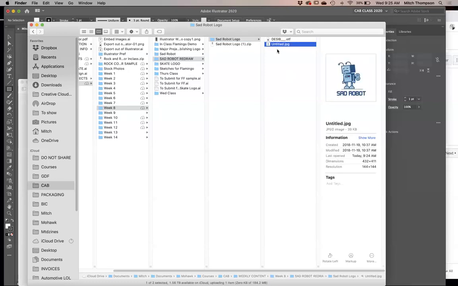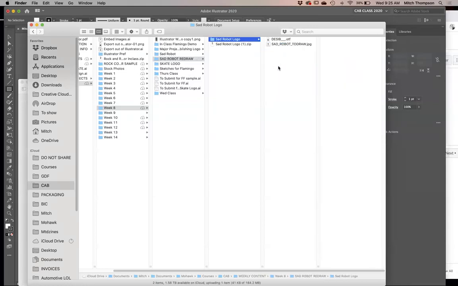Next step, we have untitled JPEG. Let's get organized. And you know what? We may as well get that named. So we're going to call this, let's call this sad robot, right? Underscore maybe, underscore to draw. Awesome. Or from client or whatever you may have. Okay. Now within this sad robot logo, remember there's a few folders I'd like you to get set up. One is going to be client supplied.